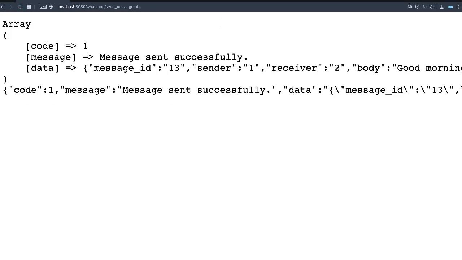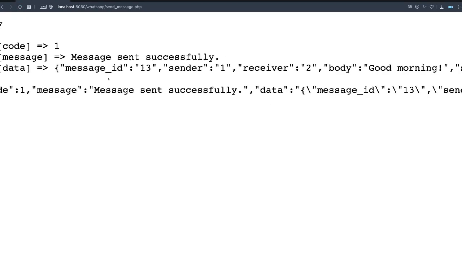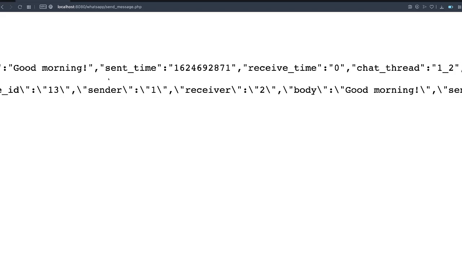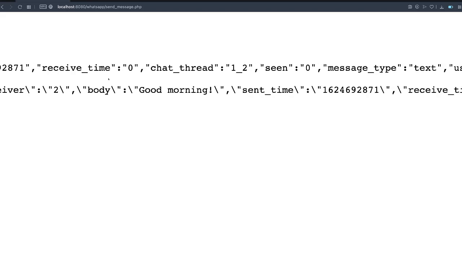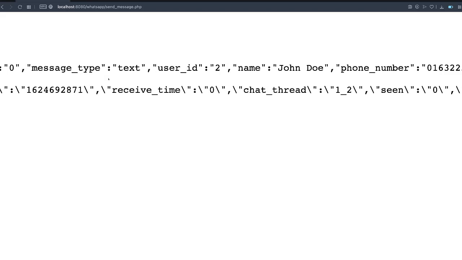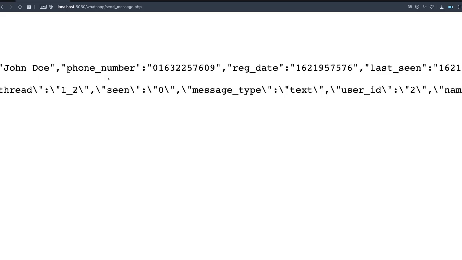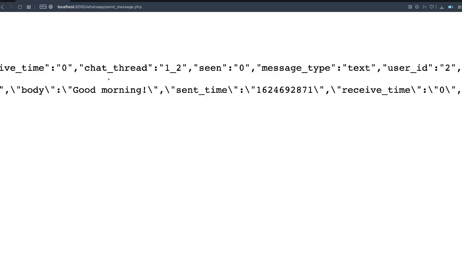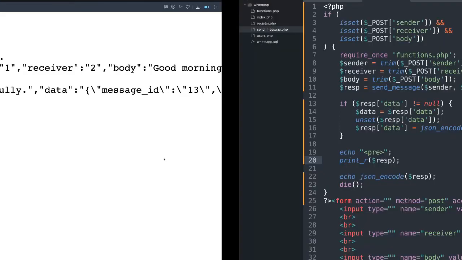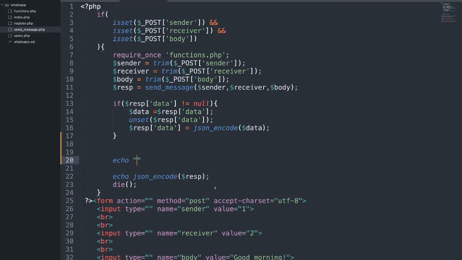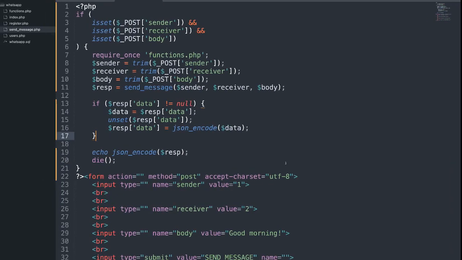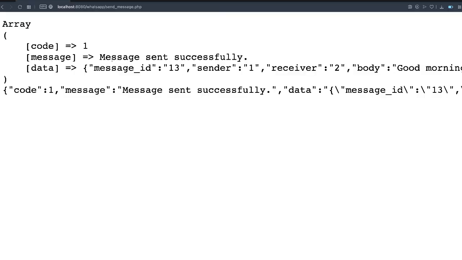Refresh. So the response is just having the data, and the data is having the message, the receiver, the send time, the receive time, last seen, user ID, the name of the user, the phone of the user, the registration date, the last seen, and the profile photo of the sender. Okay, we did that. One more thing that I forgot that has to be there is the last update, the last time the message was updated. It will be helpful to us. So let me go to the localhost and we add it there.